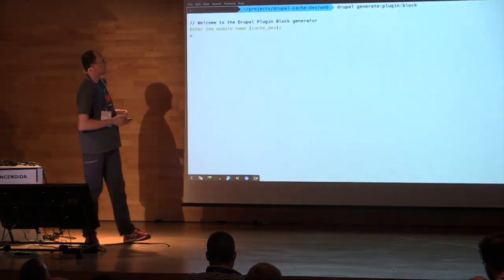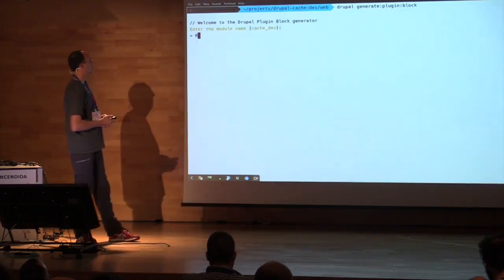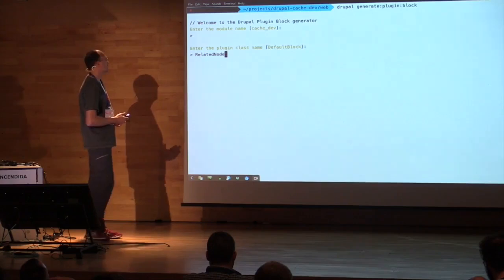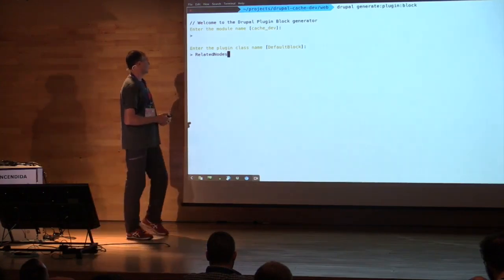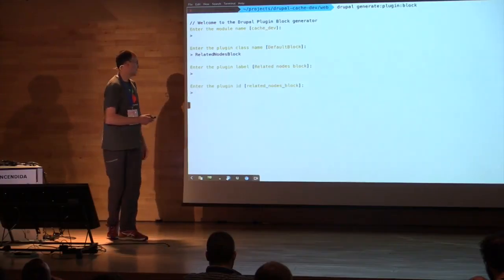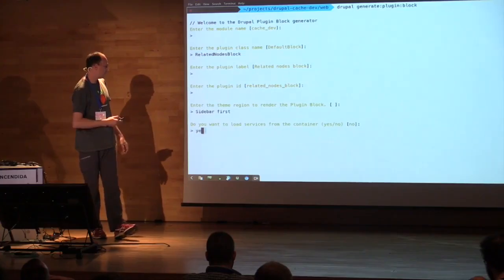So I'm going to run the same command, generate plugin block. It's going to ask me about the module, and I'm going to get the default one. This is the name of the class. I'm going to call it related node block. I'm going to put it in the sidebar first.